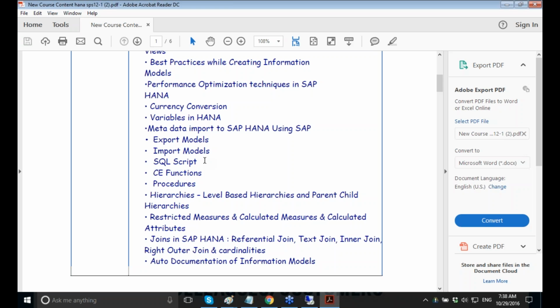So the HANA course is very easy to learn. It's one of the easiest courses in SAP because it is easier to design, easier to implement, and saves cost for customers. So it's easy to deploy the solution.